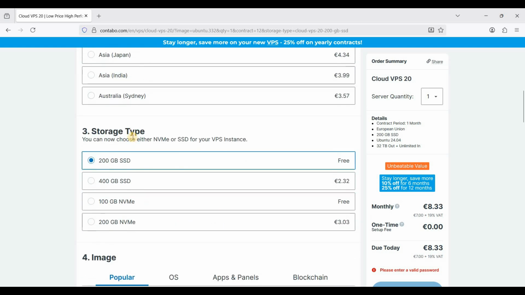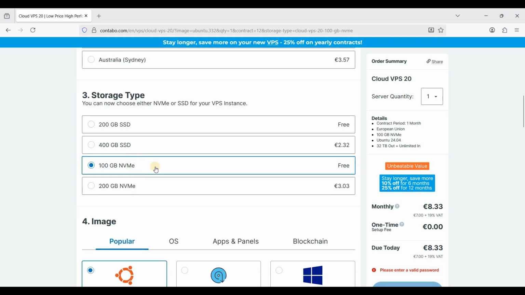And for storage type, I always choose 100 gigabyte NVMe. So this is faster than the regular SSD. But if you want to choose SSD and you don't need much speed but rather storage, you can choose the regular SSD.